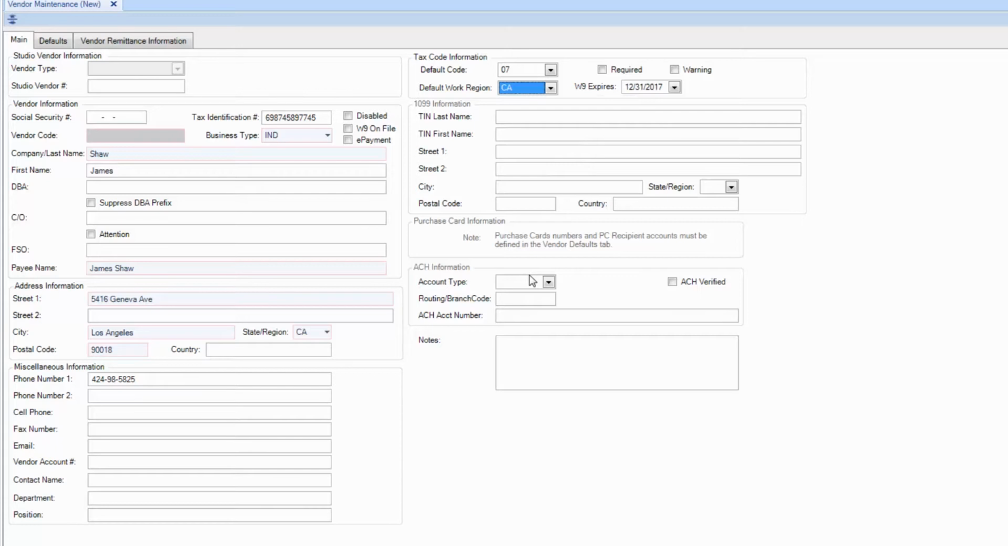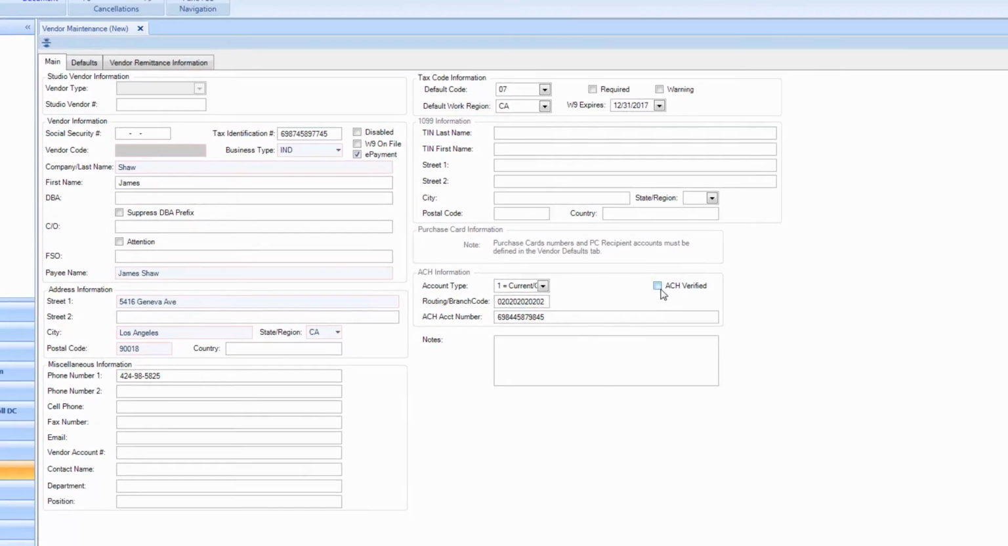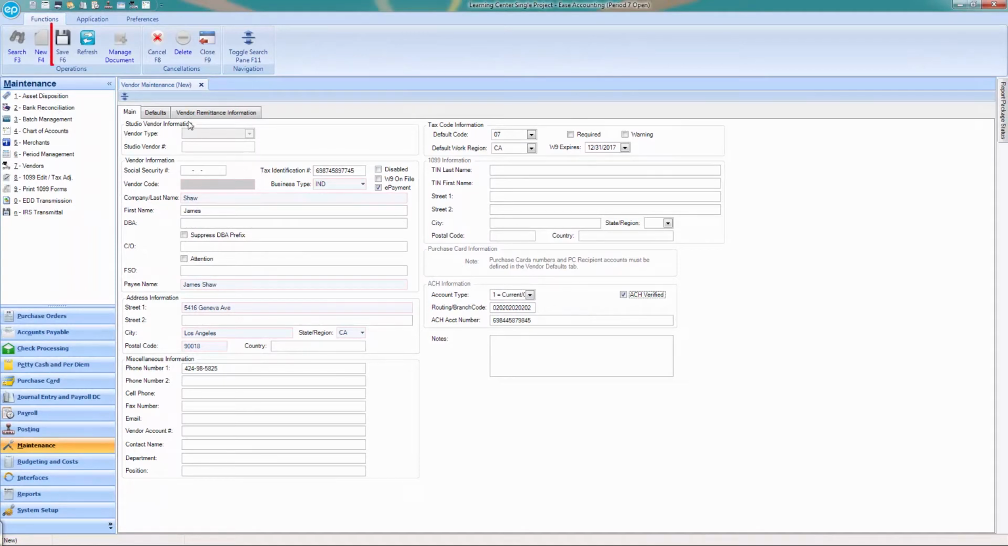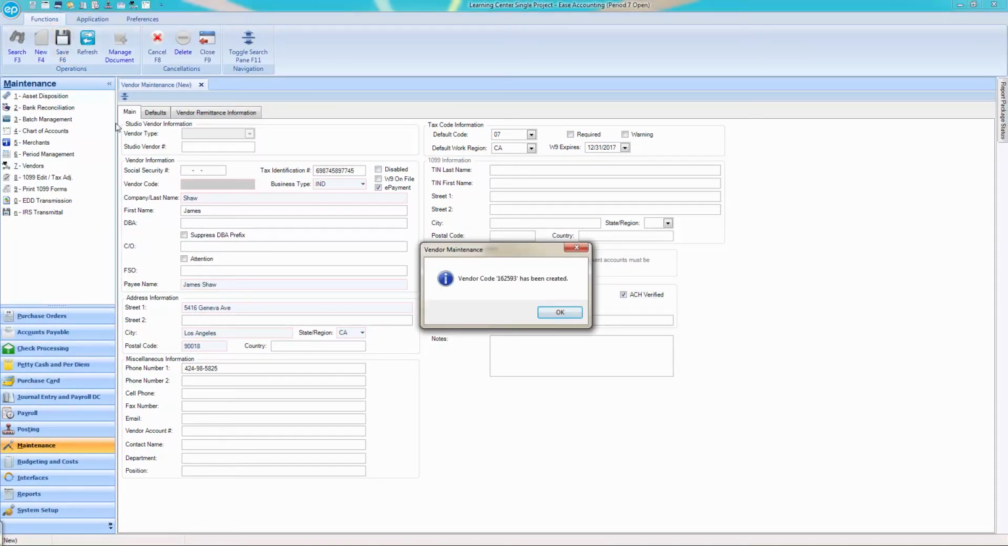If the vendor accepts wire transfers or ACH payments, check the e-payment button and under ACH information, enter the vendor's banking information, including account type, routing or branch code, and ACH account number. After you've verified the information for accuracy, hit F6 or click the disk icon at the top of your screen to save the information. And that's entering a vendor in Smart Accounting.